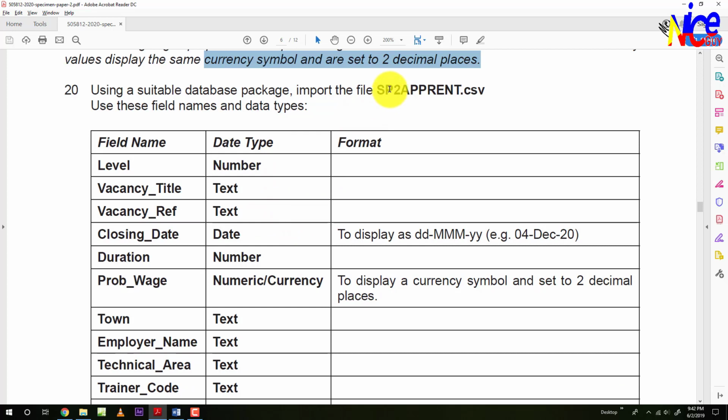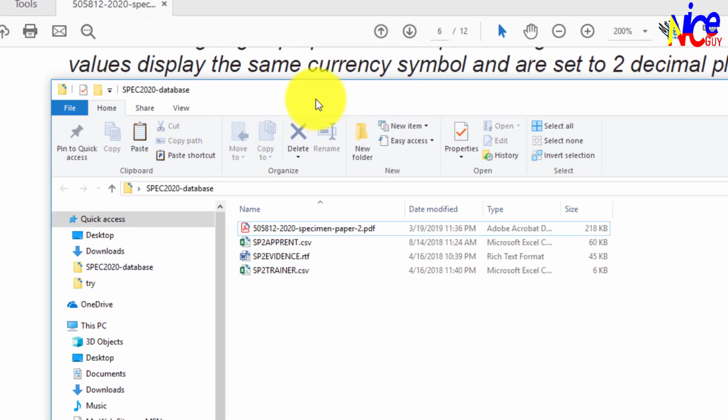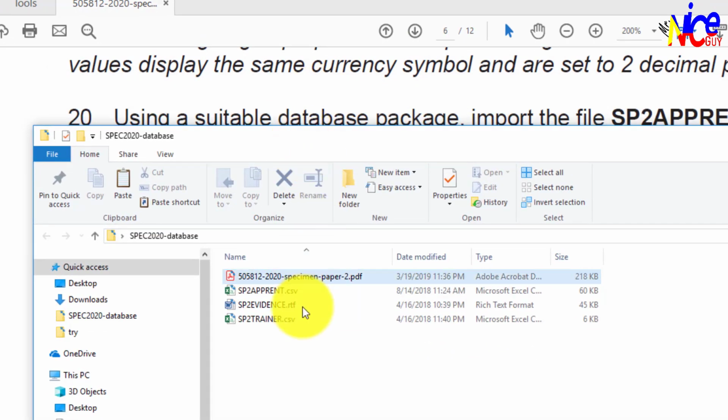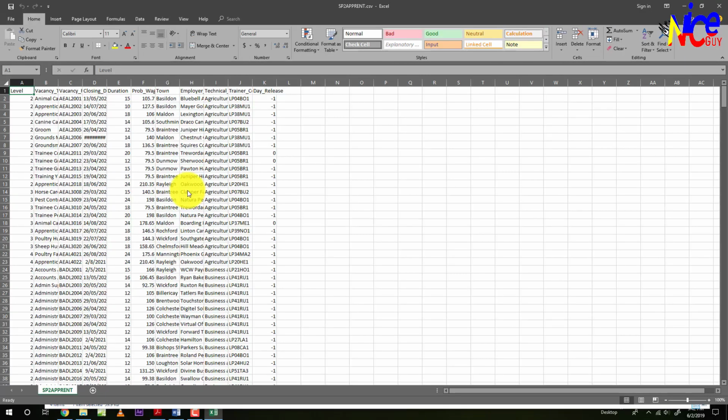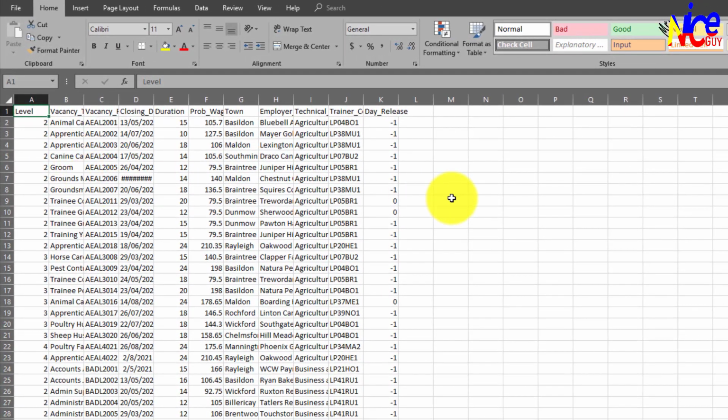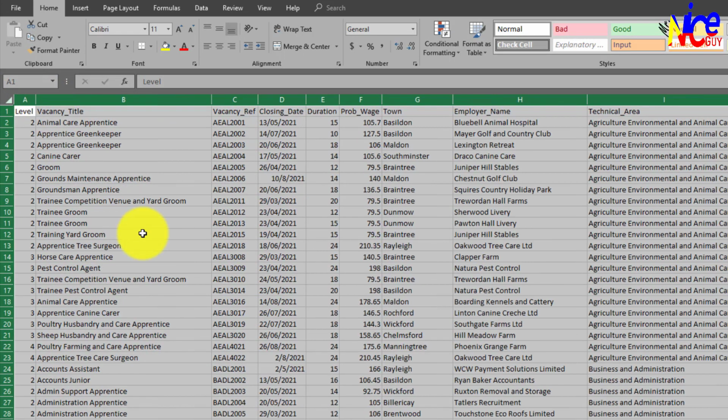So the file that you have to work with, the SP2, probably the Word Apprentice CSV, is a comma separated value file. It's already here with me. The first thing you have to do once you have the file is to open it. The purpose of opening it is very important, because you want to see how the data is organized. So just click this one and double click. That will give you the full view of those columns.